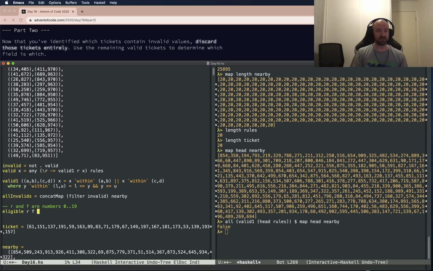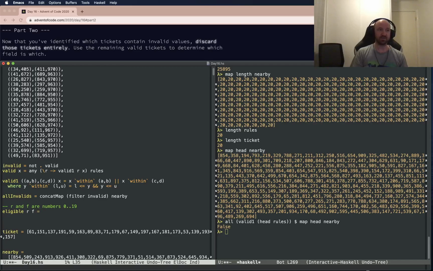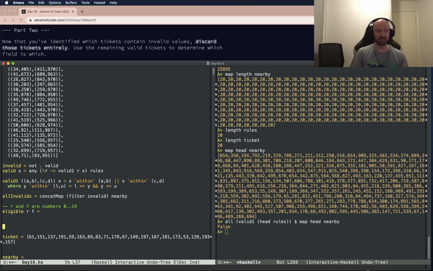And the really cheaty and inefficient way to do this is to do this. So we'll go, I'm also wondering whether I need to look at my own ticket to determine which values are valid. Well, leave that out for now. Oh, no, we'll stick it in. So say all tickets is my ticket plus the nearby tickets. Yeah. So rule F is eligible for field F.